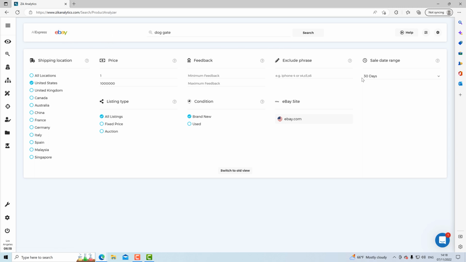You have other filters. You have the price that you can filter out the minimum to maximum price range, the feedback. You can exclude phrases. For example, if you're looking for smartphones and you don't want to have certain models or brands in the results, you can just type here, for example, iPhone, and it will exclude iPhone from your smartphone research.